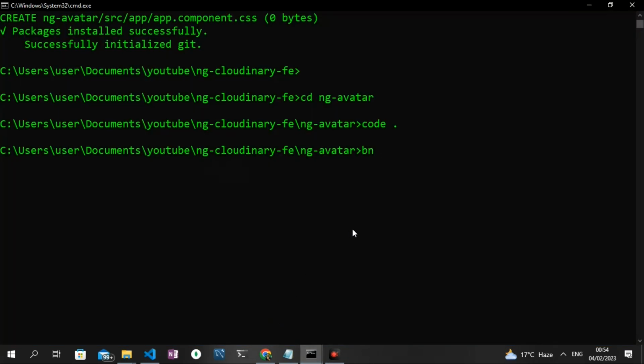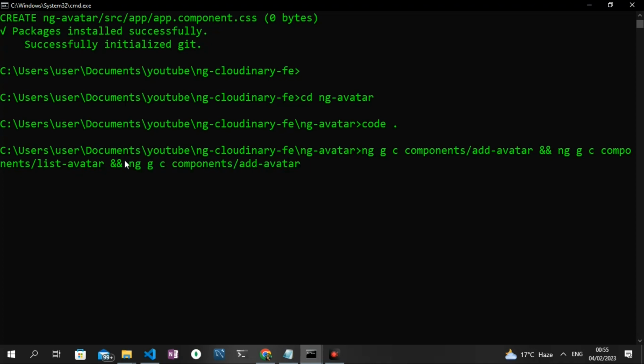So I can just do ng generate component, and then probably we want this to be inside of a components folder. So I'm going to say components/add-avatar, and then we can make use of the and command and then run the rest of the commands. So just after the and command, I can just do list-avatar, and then another command is the component to edit the avatar, and then we also need to create a navbar like I said previously. So this is gonna be components/navbar.